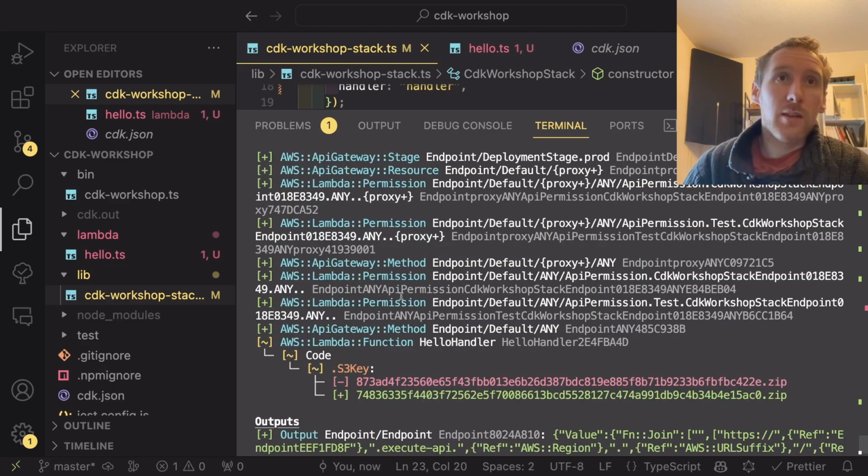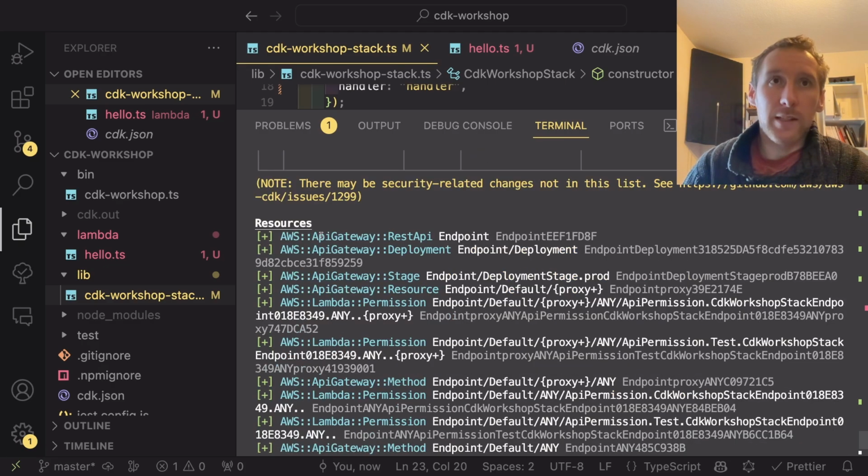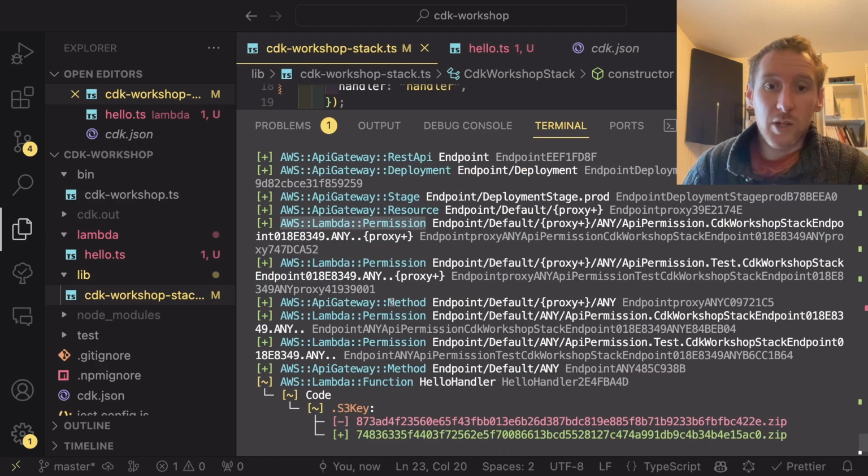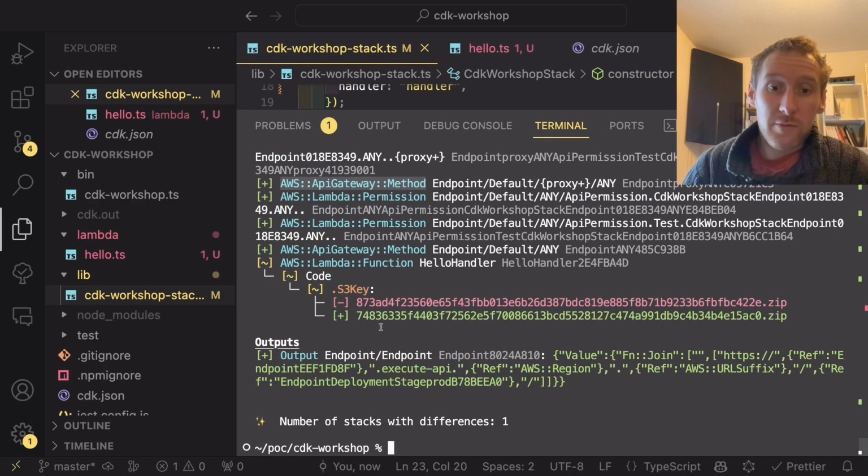So we can see here that we're adding quite a lot of things. We're adding a REST API Gateway REST API, a deployment, a stage, we're adding a resource, we're adding a permission so that the API Gateway and the Lambda function can integrate and talk together. We're adding a method onto the API Gateway. So these are all the different resources. And if we go down to here, we can see that we've also got one extra output, which is the endpoint.